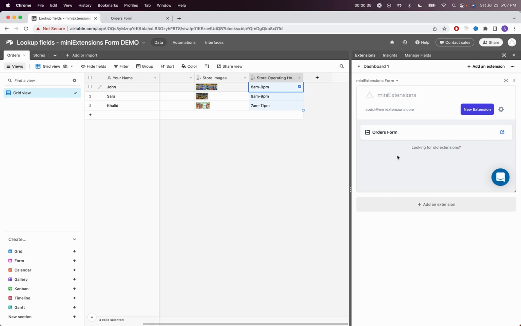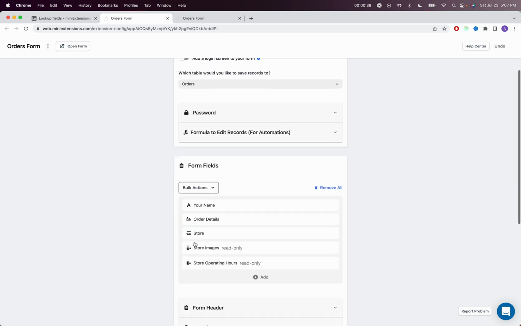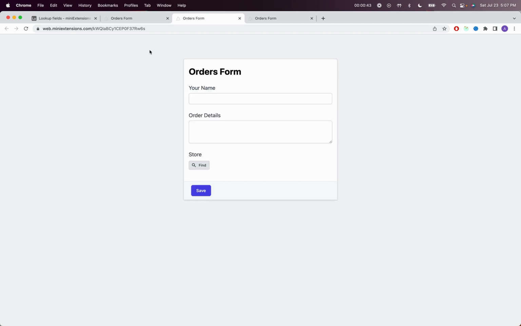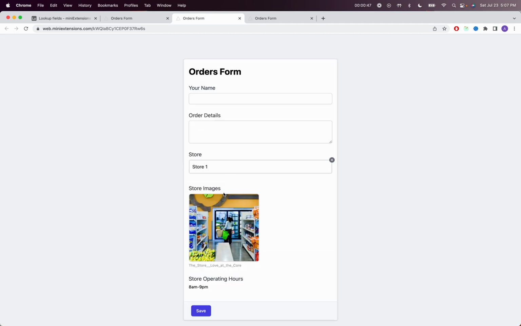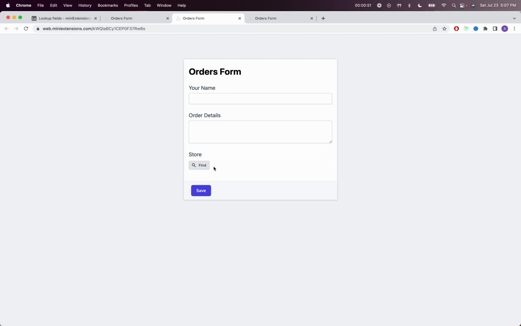So let's go ahead and set this up. You would simply just add your lookup fields to your form. And once you do that, we can start testing the form. So I'll select a store here. And as you can see, the lookup fields are pulled in immediately and shown to the user.